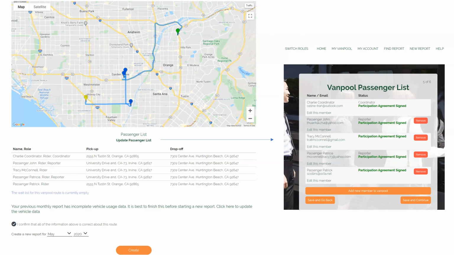A participant agreement will be emailed to them to sign electronically, and you will not be able to report their rides until they have signed their participant agreement online. Enter the date that they will first ride in the van, and then click Save. You will be notified by email when your passenger has signed their participant agreement so that you can log back in to complete your report.